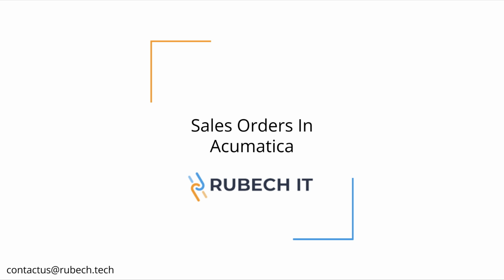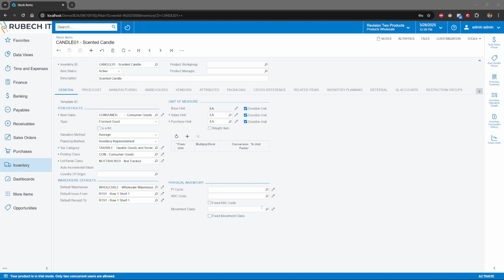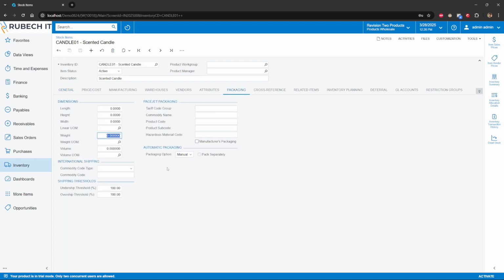Today, we'll be investigating how to create sales orders inside the system. Continuing from where we left off in our previous video on purchasing stock items, the first thing that I'm going to do here is navigate to our packaging tab where we can set the dimensions of our item.